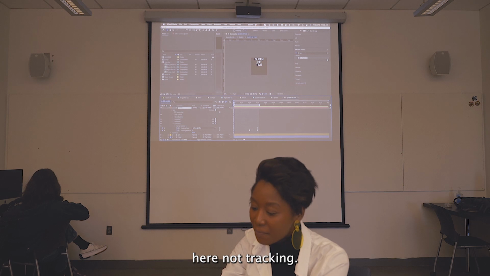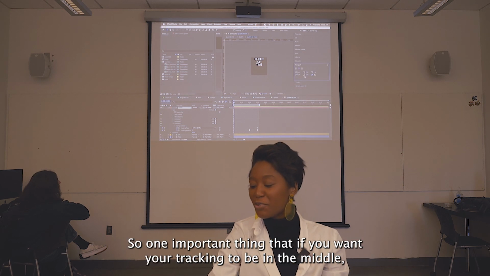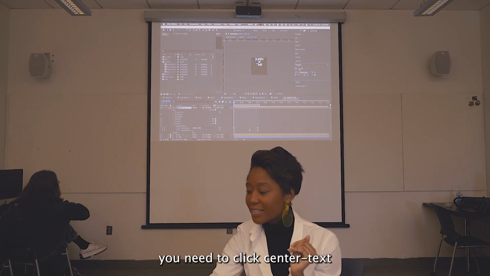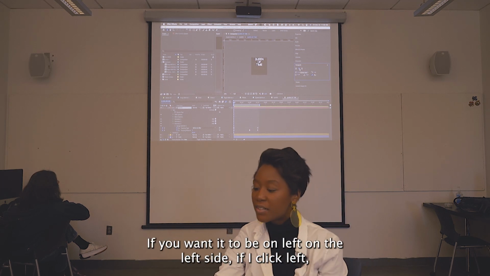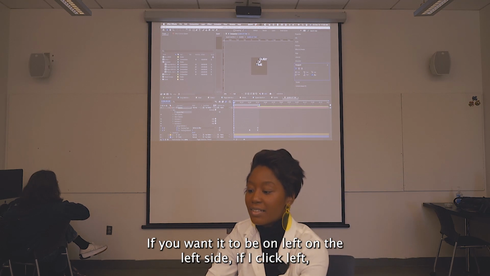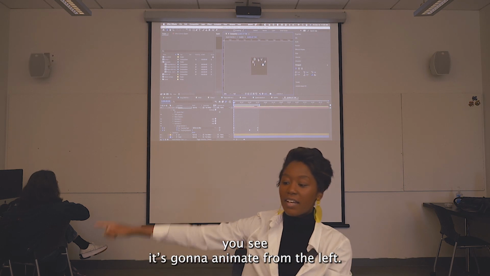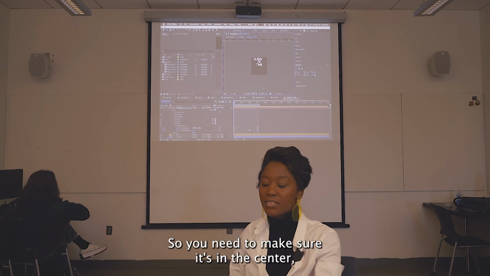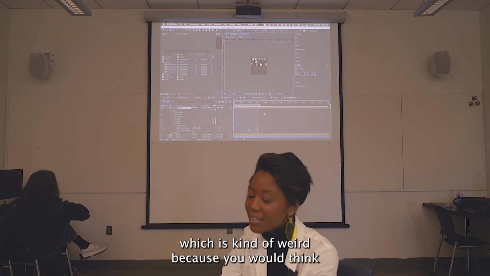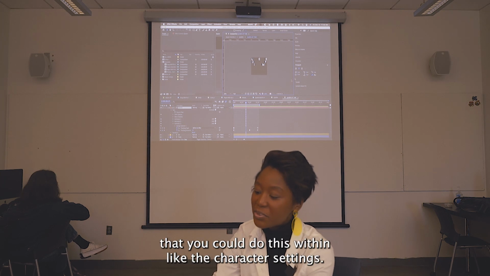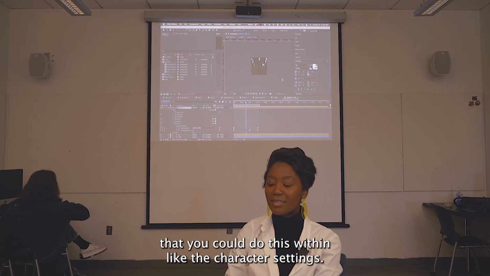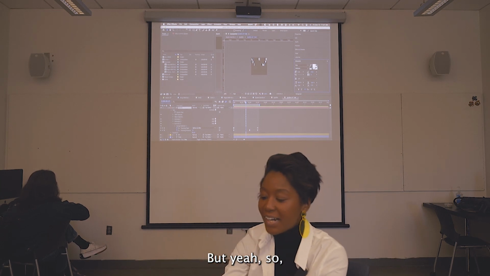Here's my tracking. One important thing: if you want your tracking to be in the middle, you need to click center text. If I click left, you see it's going to animate from the left. So you need to make sure it's in the center, which is kind of weird because you would think you could do this within the character settings. But yeah, anyway. Thanks for bringing that up.